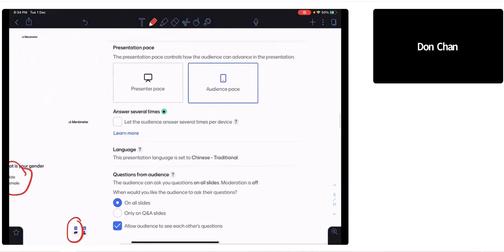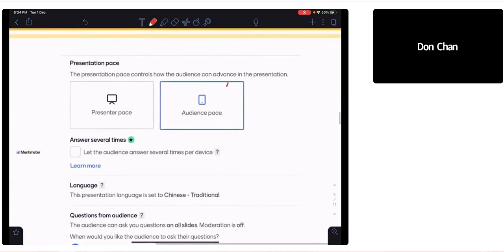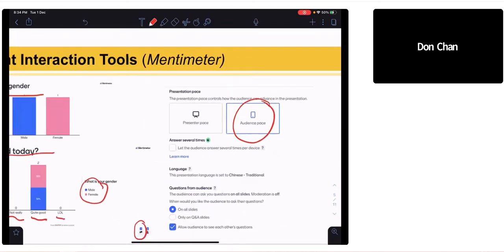And then another special thing is that, if you're familiar with event interaction tools, when the owner or the moderator says, I need your feedback, the participants can give their feedback and interact on a particular slide. But actually they can choose to go through at their own audience pace. That means they can go through the slides to give feedback on some of the answers, not only according to the presenter mode.